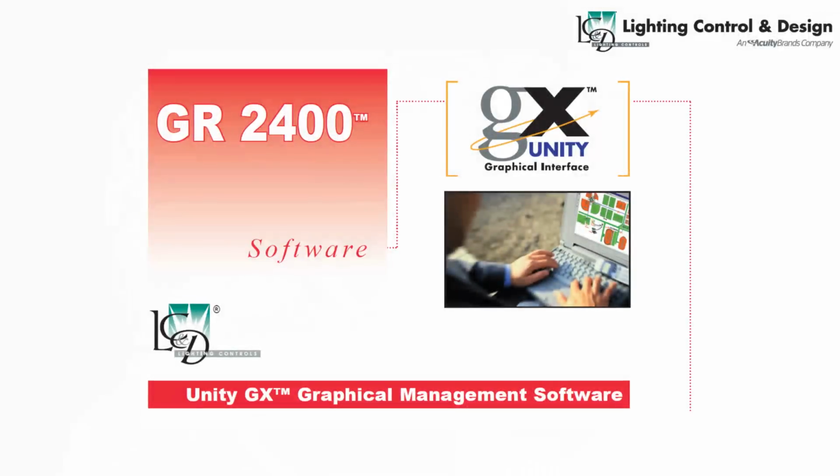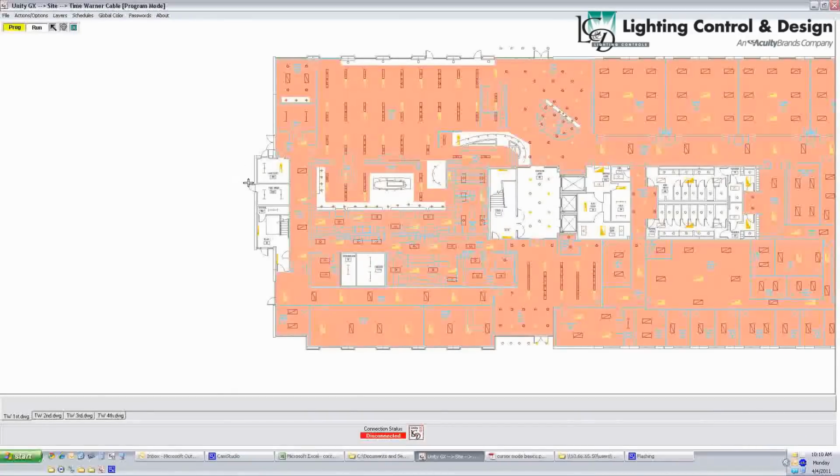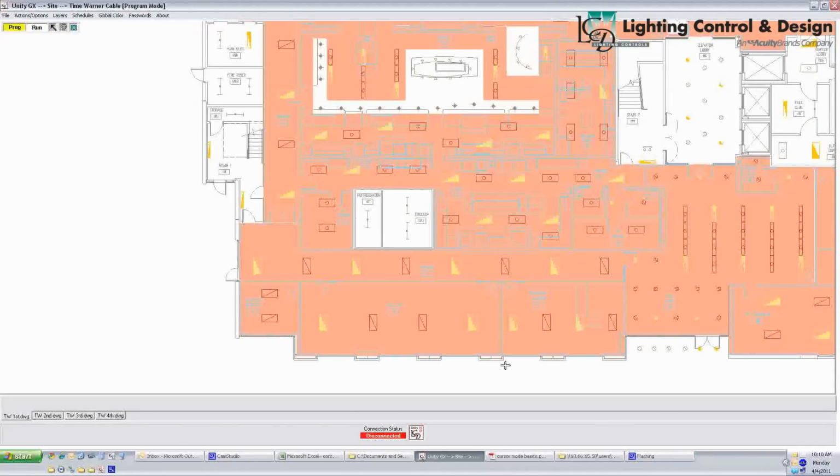I am now going to show the basic uses of your computer mouse when using this software. It is highly recommended to use a scroll mouse when using the Unity GX Vector software. This is the normal mode. This is used for zooming into a specific area as shown.